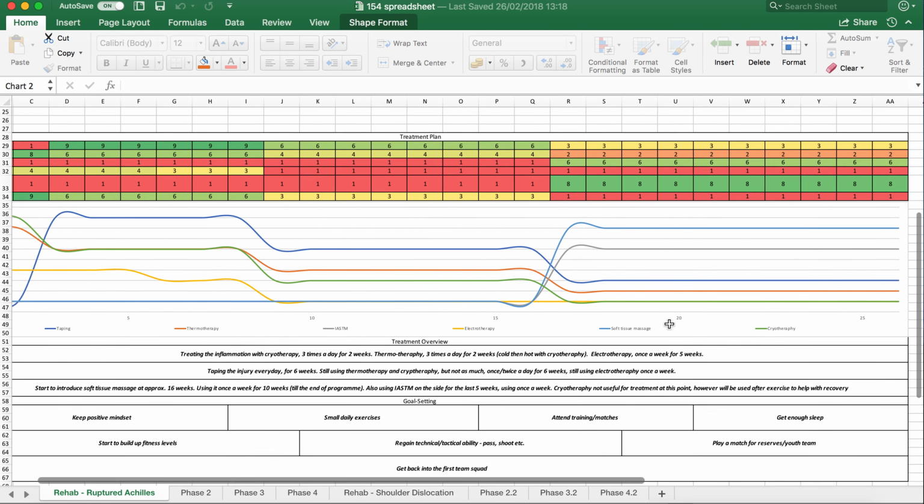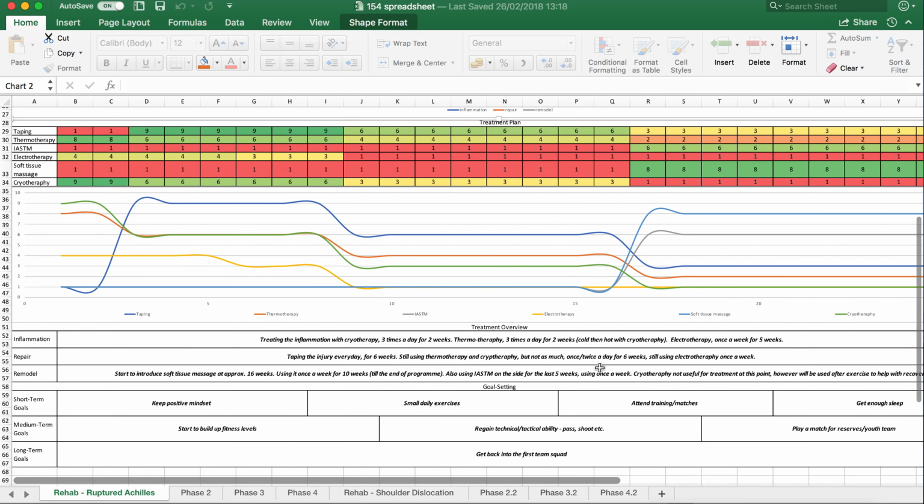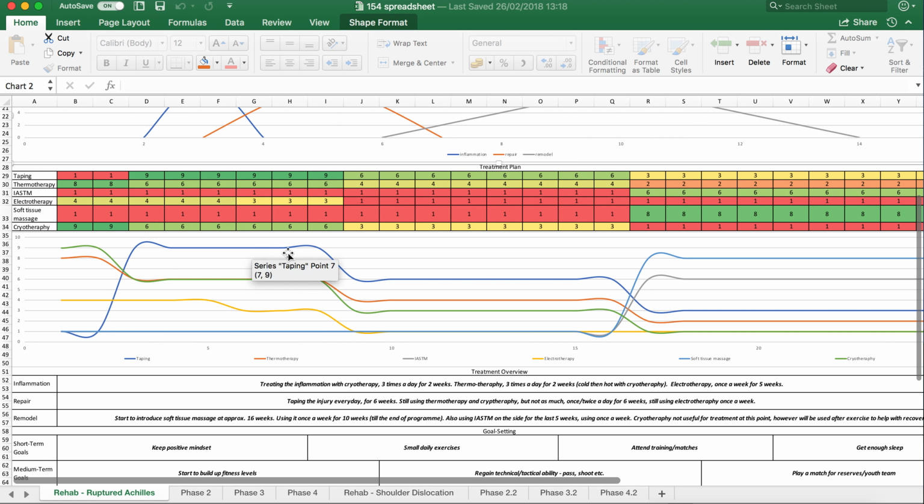So at this point, cryotherapy and thermotherapy aren't going to be essential for treatment at this stage. However, they will still be used if the client is feeling achy or hurting after exercise. And this graph here just helps to show visually what treatment will be going on and during what period.